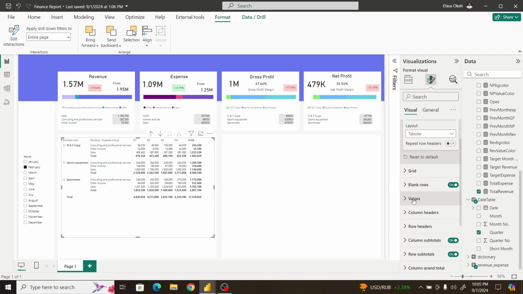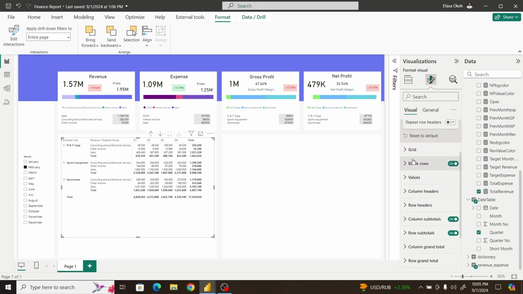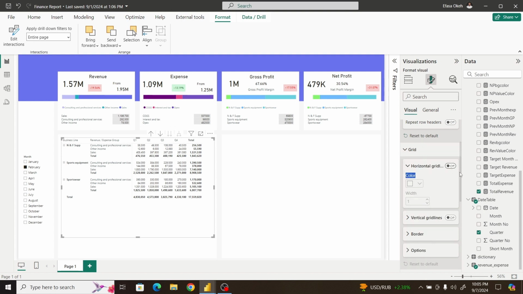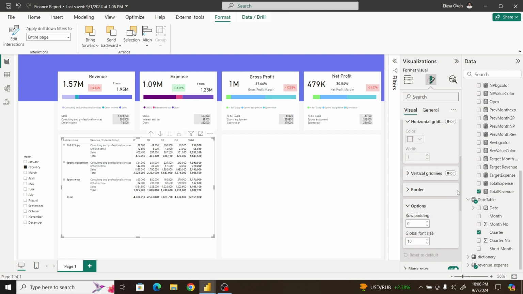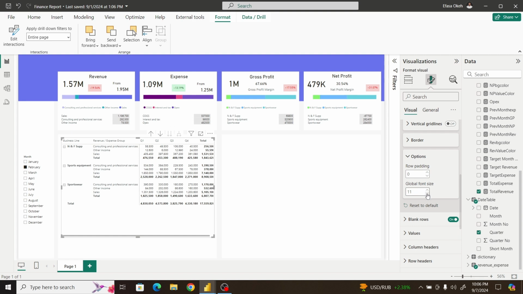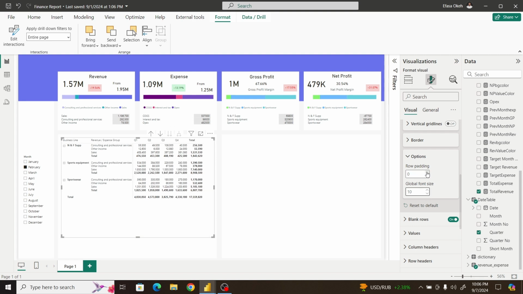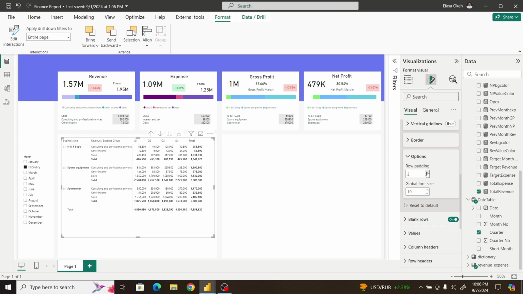So we come to values. For the values, I'm going to leave that. I'll expand the grid, right? I'll just scroll down, expand the grid, scroll down, come to options. So this is where you get the global font size. Let's increase the font size a bit and see what happens. Okay, it's too big. We'll leave it at 10. But one thing we can do is increase the row padding a bit to 2. Okay, so row padding should be 2.